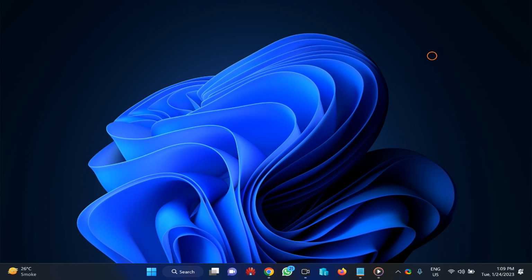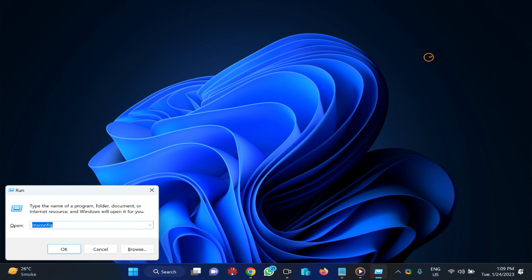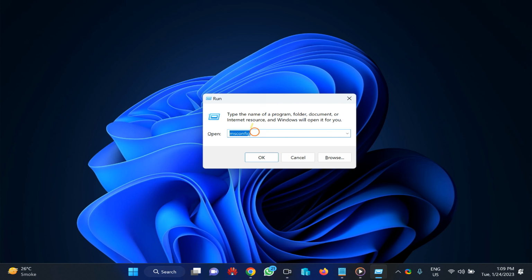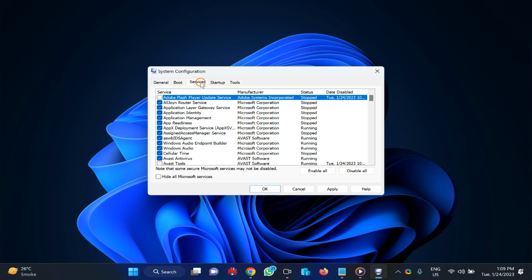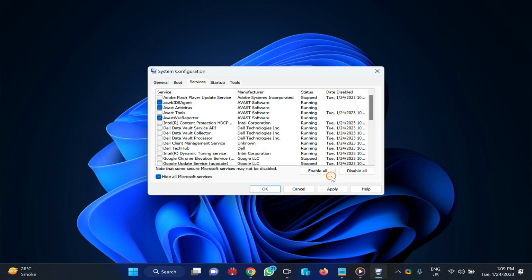For that, press Windows and R key on the keyboard. This will open Run dialog box. Here type msconfig and press enter or OK. Then in the General tab, uncheck Load startup items, and on Services tab, check this option, Hide all Microsoft services, then click Disable all, then click Apply and click OK.